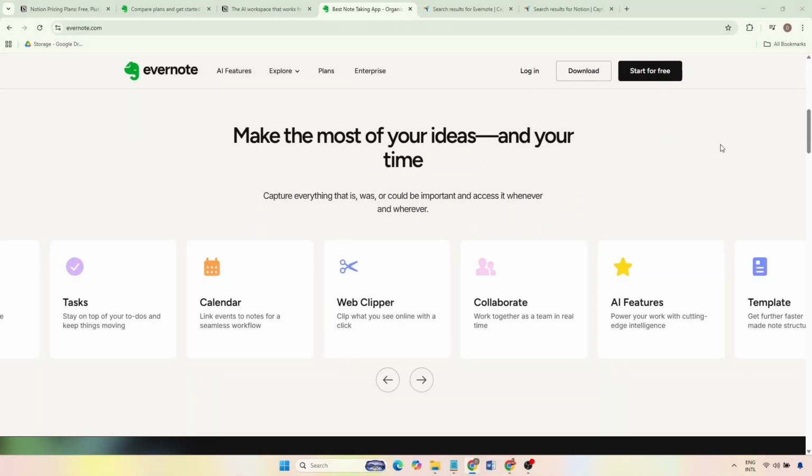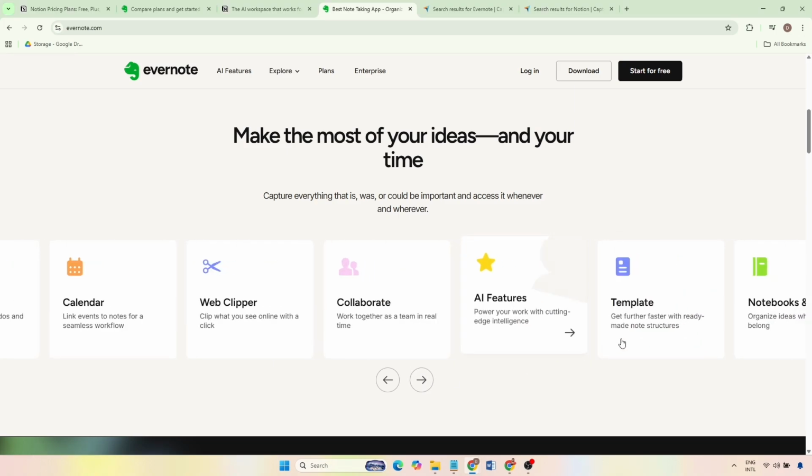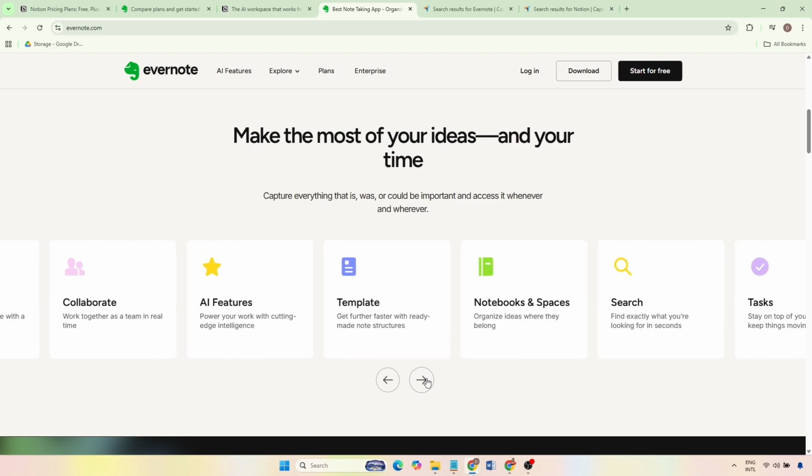Now let's move into Evernote features, where the focus shifts from system building to fast, reliable information capture. Evernote is designed as a digital filing cabinet for notes, documents, and web content. Users can capture notes using text, images, PDFs, audio recordings, and web clippings, making Evernote especially useful for collecting information from many sources in one place.